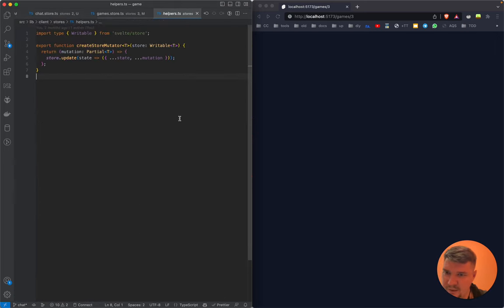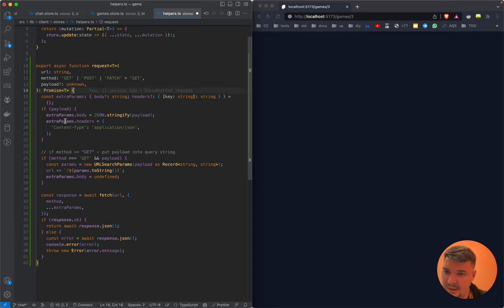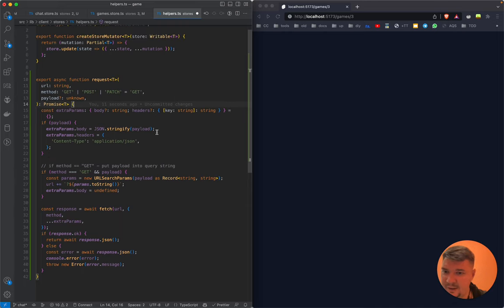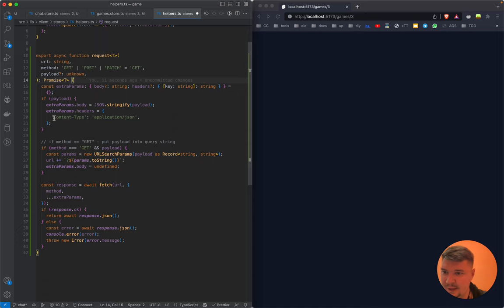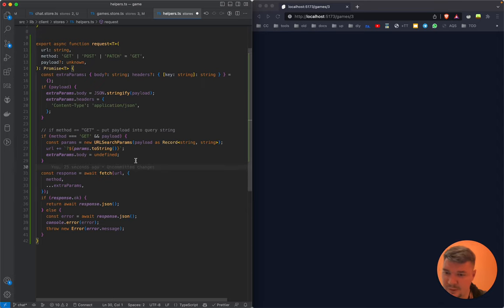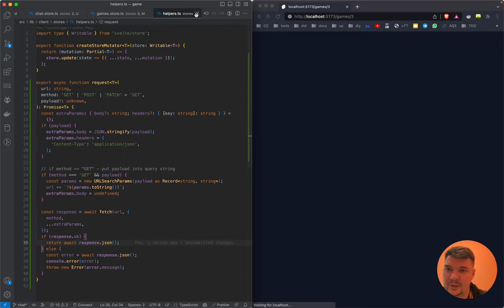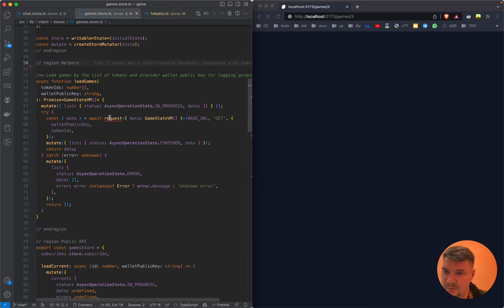So we have a helpers file here. Let's put it and export it. So as you can see, this is a function. It is typed, this generic thing, and it returns promise of the same type. It takes URL, method, and payload. And what it does inside, it stringifies your payload and adds header content type application JSON and so on, just uses fetch to send request and then passes the response as it is as JSON. Cool. So we modified the game store, so let's re-import it.